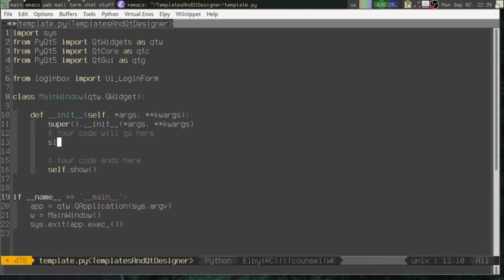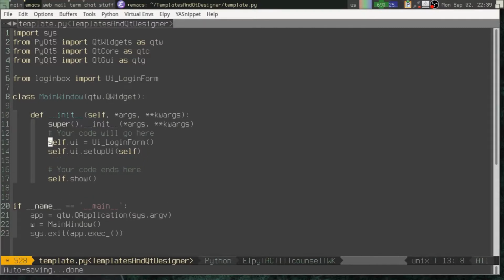So inside of our main window, we're going to create an object called self.ui, and it will be an instance of this UI login form. Once we've created our builder, we're going to tell our builder to build. So that's using the setupUi. And we pass it an instance of self. We pass it self because we're telling it, hey, build your form on this object, this widget, okay, which is our QWidget, our main window class. I'm going to save that.